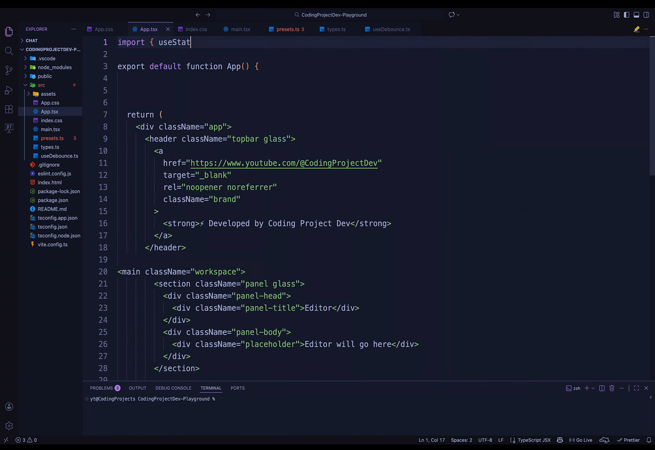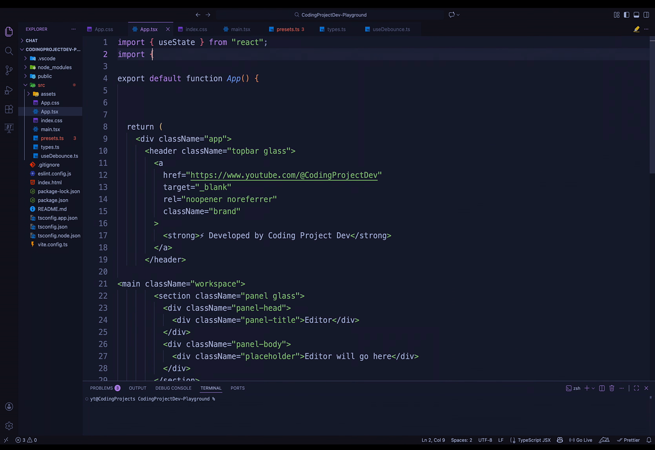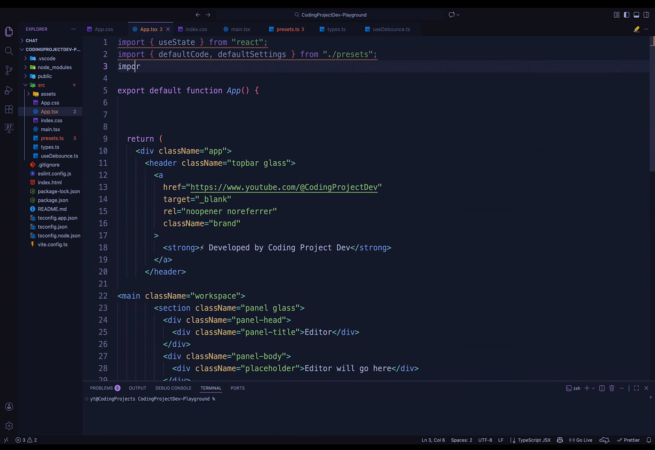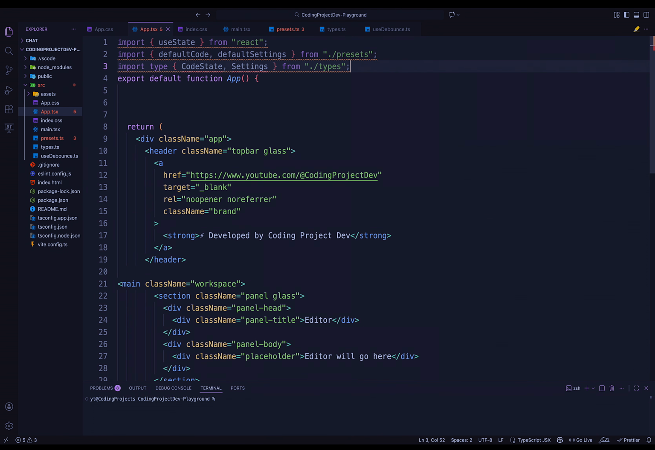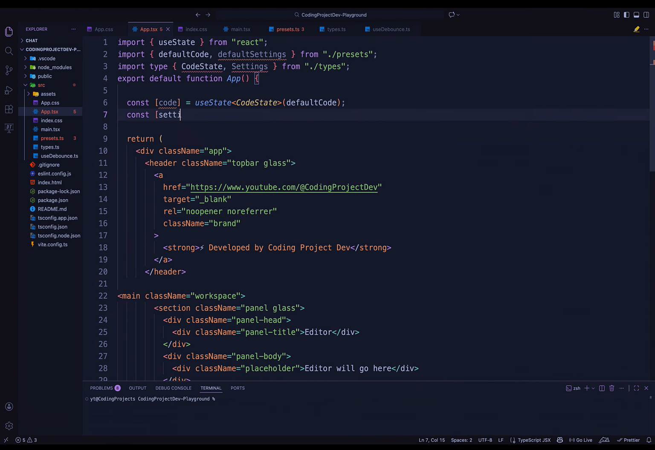First, we import useState from React to manage state inside the component, along with default code and default settings from the presets file to provide initial values. We also import the code state and settings types from the types file to keep everything type-safe and consistent across the app. Using useState, we initialize the code state with default code and the settings state with default settings. This sets up the application with a predefined starting point, which will later update as users edit code or change settings.